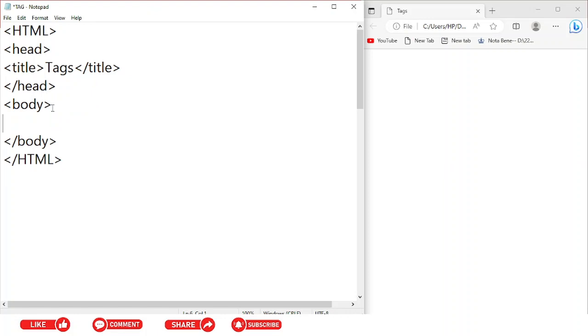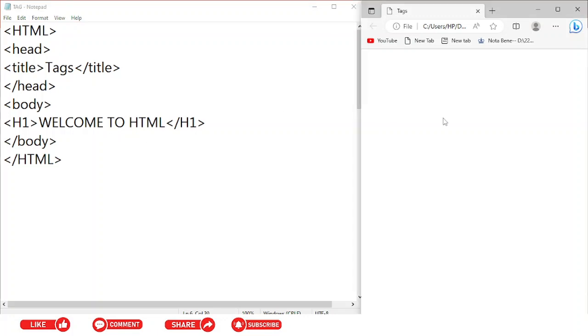First tag is header tag. Let us add the header tags, following with H1 and also end it with H1 with a backward slash. Let us type the heading: Welcome to HTML. Now save it. Hit Ctrl+S and refresh it. Welcome to HTML. You can see the output side by side with the text.